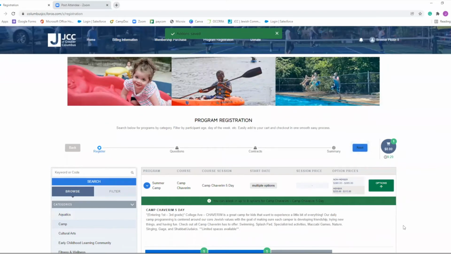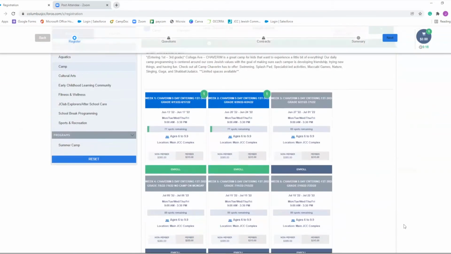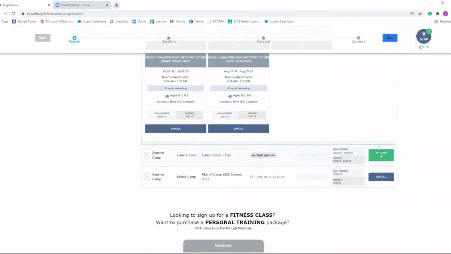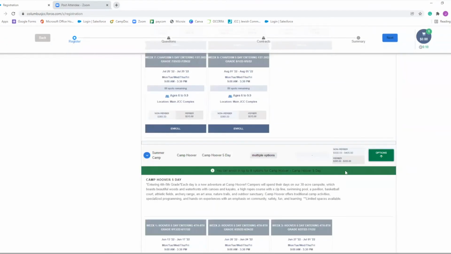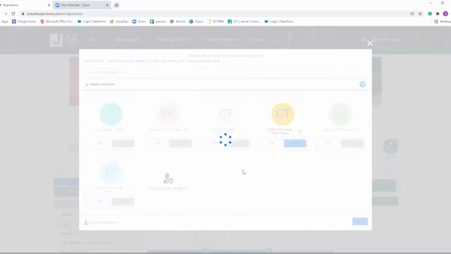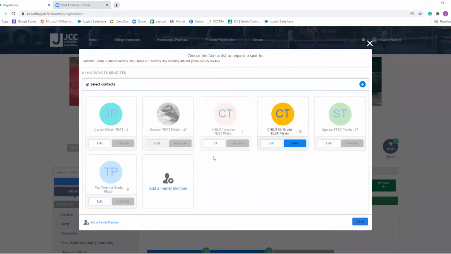Now, if you're only registering for a couple weeks, you can go ahead and add another child's registration here. So for example, if I have a Hoover child as well, I'll go ahead and hit options. And I'm going to go ahead and register my second child for Hoover session 2. And on here, you'll see that only the age eligible people will be available for select. So I'll select my 5th grader and save.